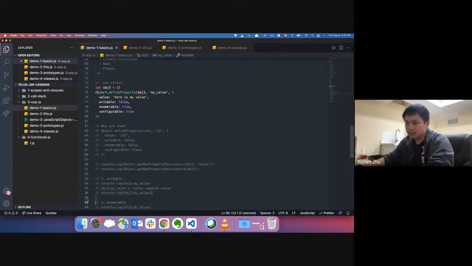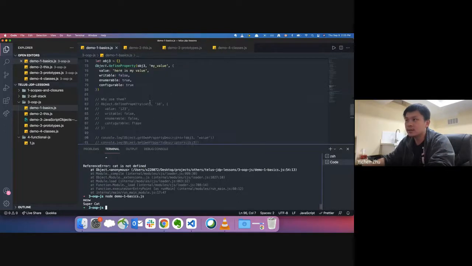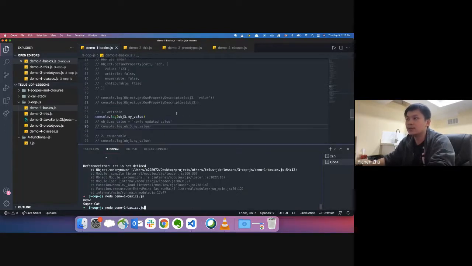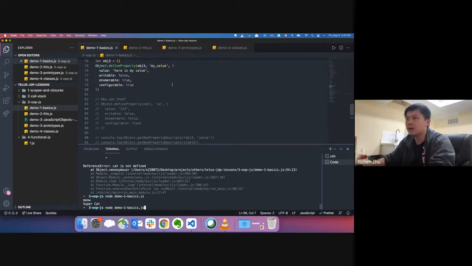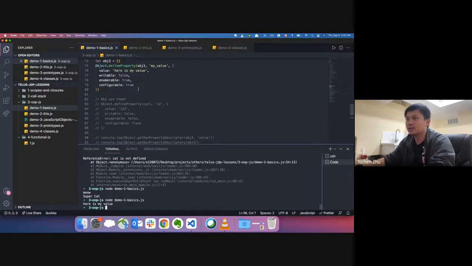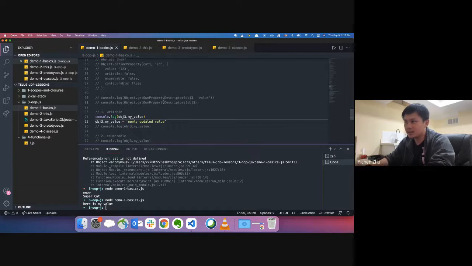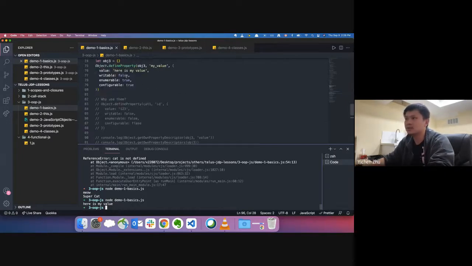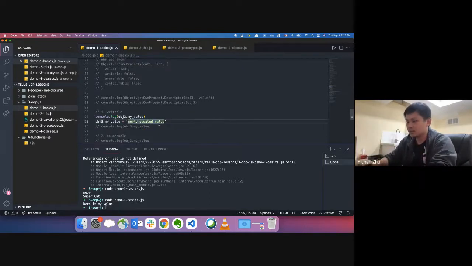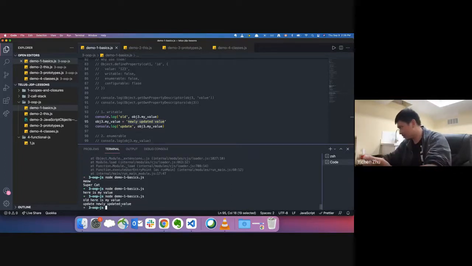So let's see, is there an example? Oh, there we go. We're going to run this and see what we get here. We should be able to get my value from object3. If I try to modify this, what's going to happen? I believe in non-strict mode, it's going to be a silent error. So let's do this first, just to make it more believable. This is old, and then this is updated. If we update, we should be expecting the newly updated value.